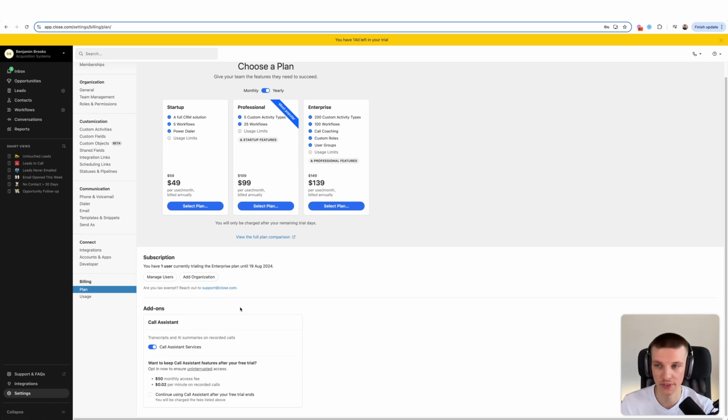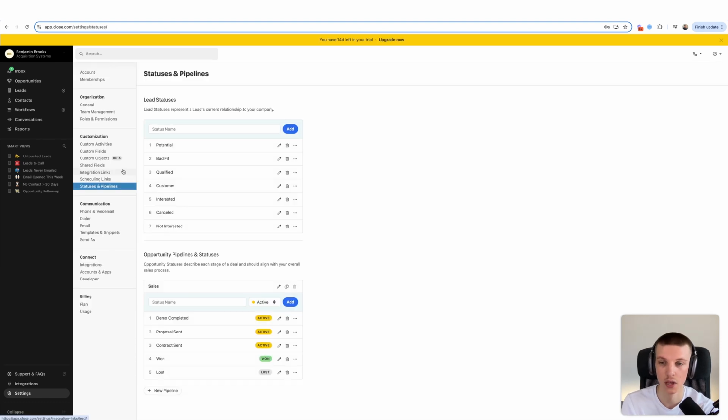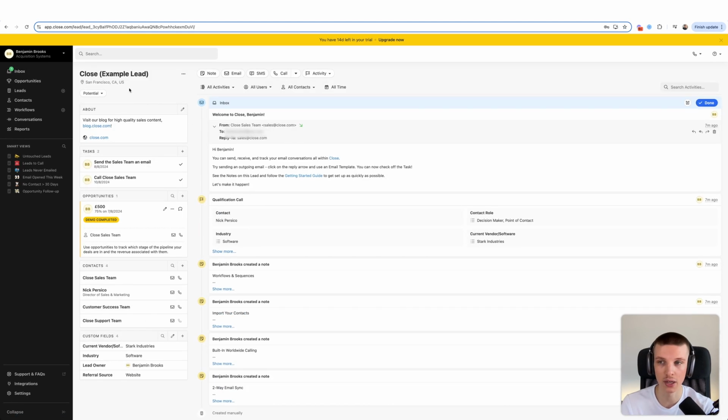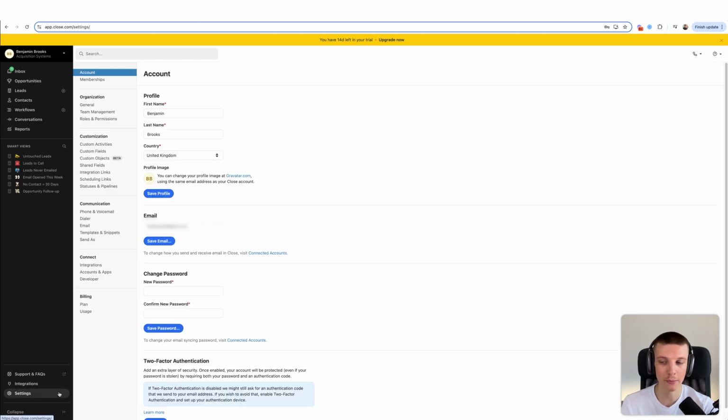Now that we've pretty much finished with the basic settings, we're going to be moving on to statuses and pipelines. First and foremost, lead statuses. A lead status represents a lead's current relationship to your company. And it's really useful as kind of like an overview, because if you look inside of a lead, if we just jump into another example lead here, it's appearing in the top left. So it's really useful to have this there at all times. A main mistake that I see with Close users is adding too many of these, because then you kind of have blurred lines between what they actually are.